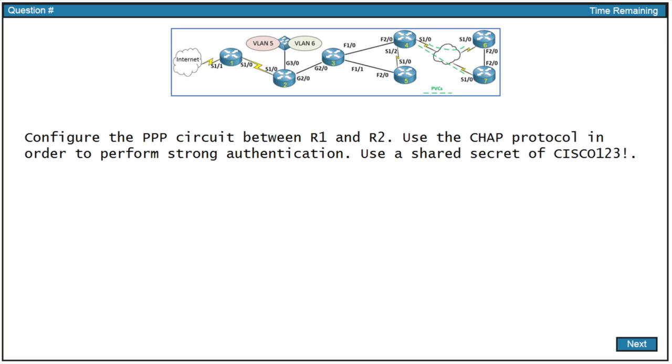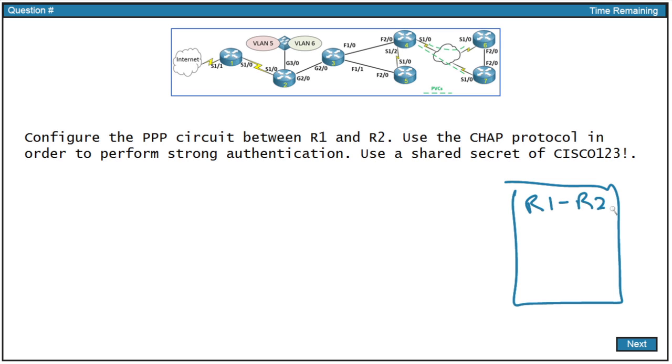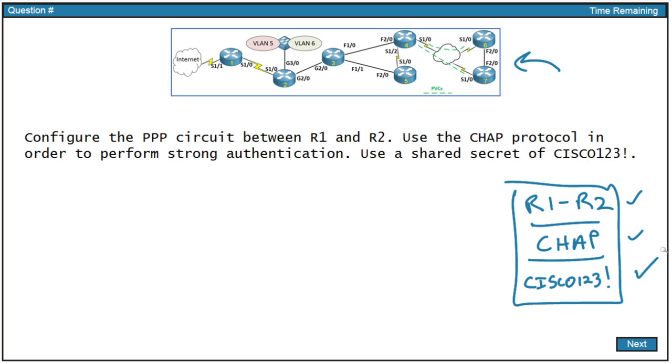Now, what I'm probably going to do to ease the configuration here in our simulation is, on my scratch paper, so we know we are provided with scratch paper, I'm going to go ahead and say R1, R2, so I know where in my big topology here I need to focus. I'm going to say CHAP as a reminder of really what needs to be configured here. And then I'll jot down very carefully the exact shared secret we are to use. It's Cisco, uppercase, 123, and then our exclamation point. So this will be a nice checklist as we are going through and focusing in the simulation in order to ensure that we've got everything correct.